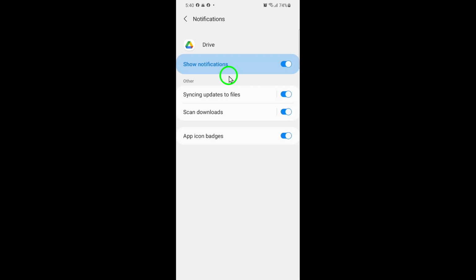Now scroll until you find Requests for Access. This is the category that controls the alerts you get when someone asks to view or edit a file in your Google Drive. Tap on it to open its settings. Here, you'll see the option labeled Sound. Tap this, and you'll be able to choose a new alert tone.